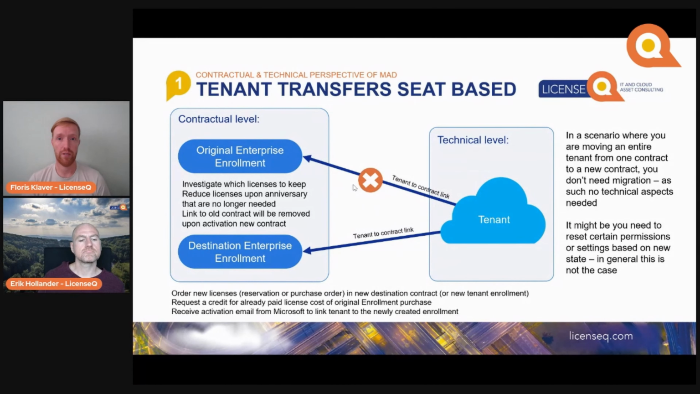So, tenant transfers for seat-based offers, so for Microsoft 365. On the left-hand side, you see the contractual level. So you have the original enterprise enrollment and the destination enterprise enrollment where the licenses need to go to. From the original enterprise enrollment, you investigate which licenses you need to keep. You reduce the licenses that you no longer need after the divestiture. And you will need to remove the link to the tenant environment after you have moved the data or the tenant to the new destination contract.